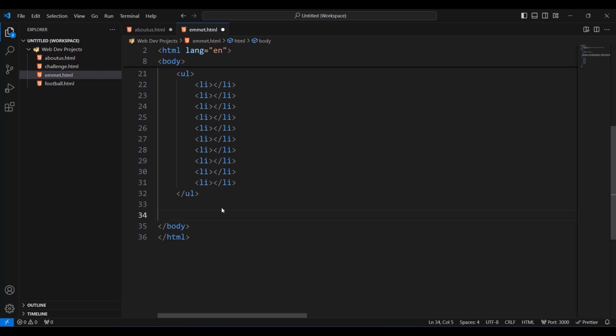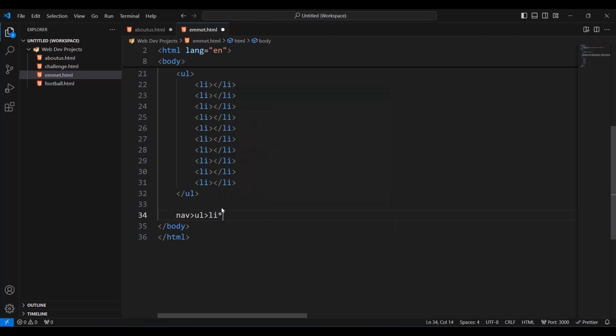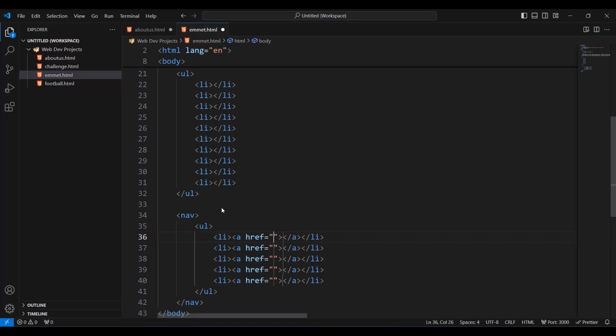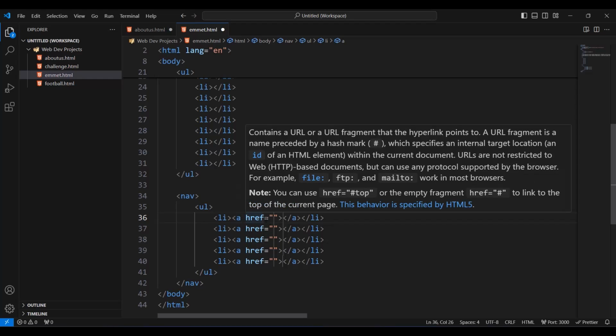Next, I'm going to show you how you can dynamically add a number. So I'm going to type here nav, unordered list with list elements. I'm going to choose times 5 and an anchor element, which is also going to be 5 anchor elements. I'm going to press tab, and it generated a navigation, so with an unordered list with 5 list elements, which have 5 anchor elements inside of it.